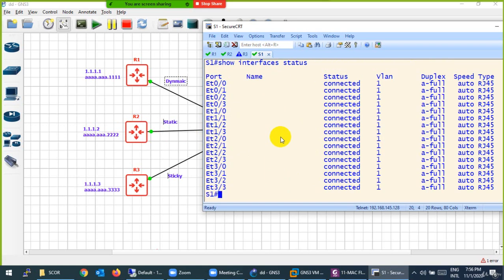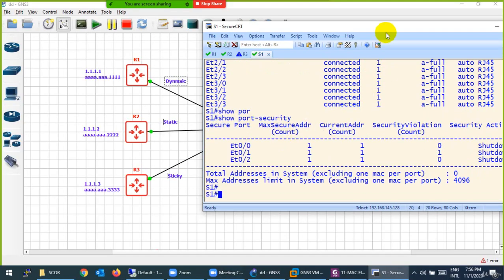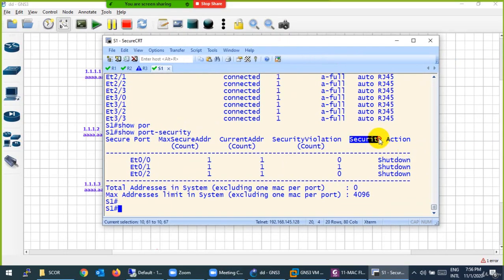But I did not configure violation. By default violation is shutdown. Show port security. As I told you, by default the violation security action is shutdown on all three interfaces. A bit later we will discuss the violation.